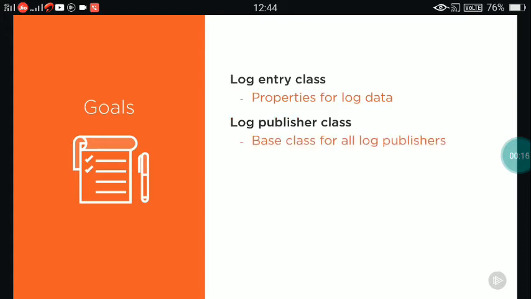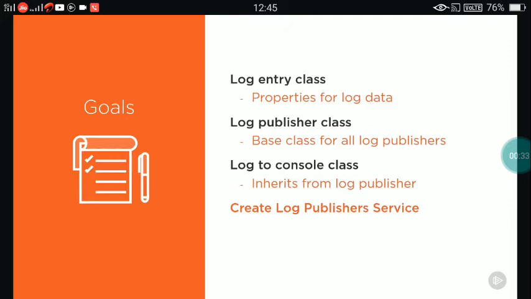We're going to create a log publisher class that will be a base class for all of our log publishers, such as Console, Local Storage, and the Web API. We're going to create the first one of these, Log to Console class, and inherit from that base log publisher class. Then we're going to create a log publishers service. Now this service is going to be responsible for building the list of publishers that we give to the log service. So let's get started.